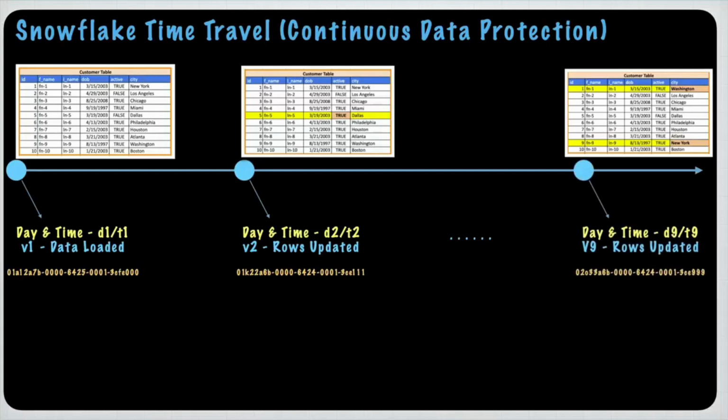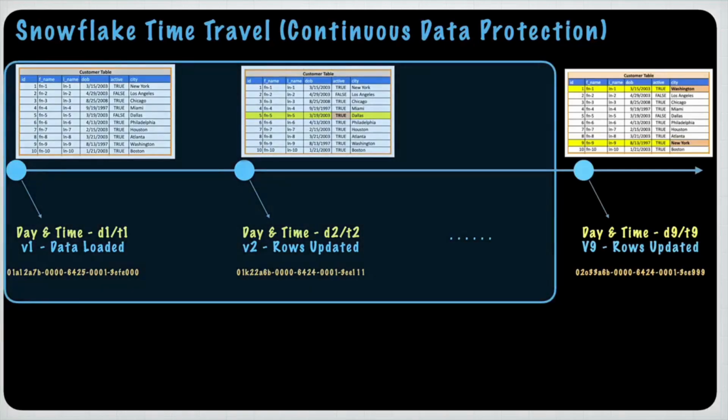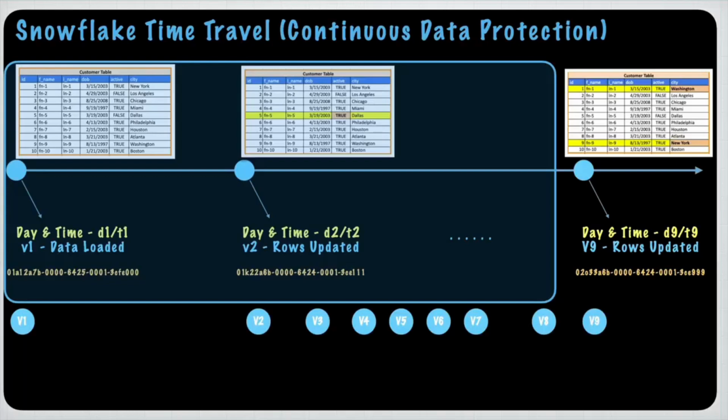Now, in a traditional database system, it is hard to see how data looks like at version V2 or version V1, and any version or state of the data between V1 to V8 when your current state of the data is V9. However, in Snowflake, we can look back up to 90 days of historical data, and that is what we call time travel in Snowflake.